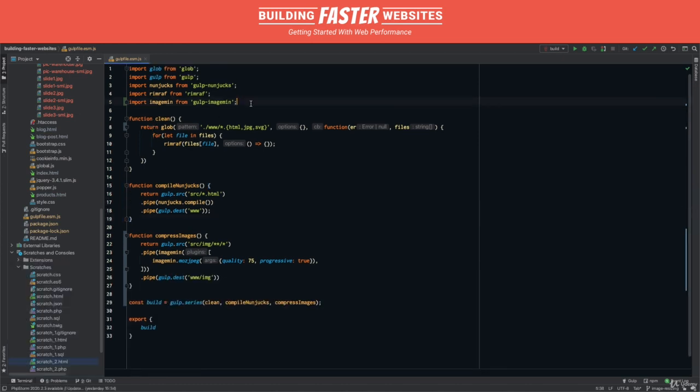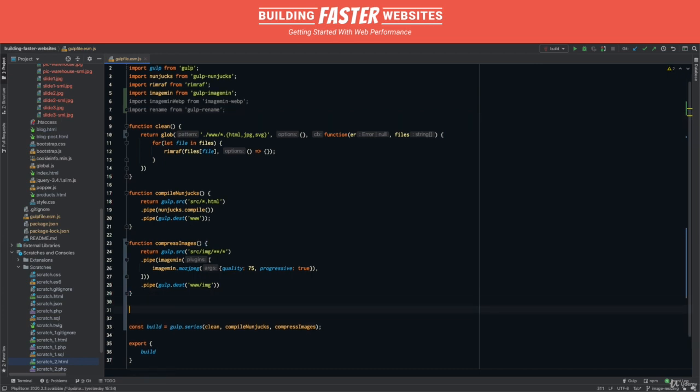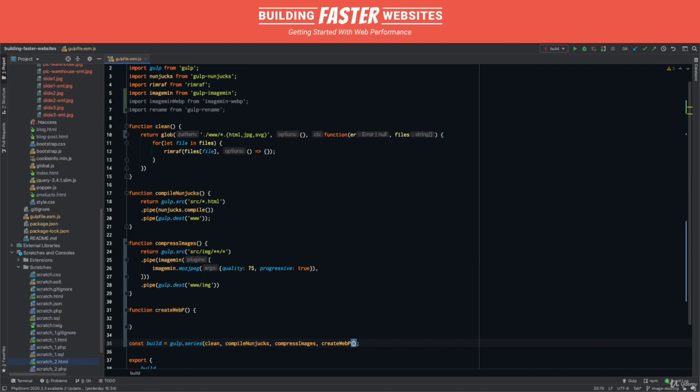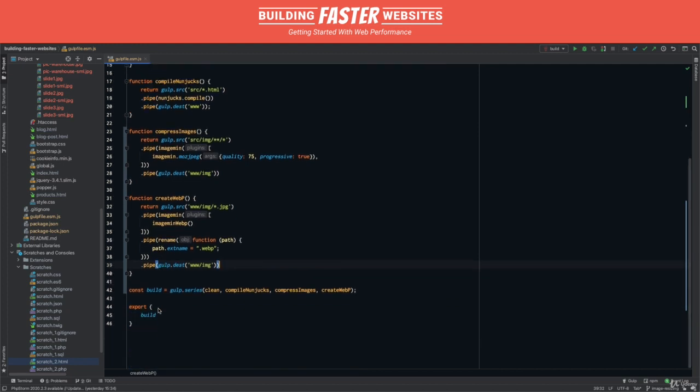Next, let's create a new task called Create WebP and add it to the Gulp build task so it runs after our existing Compress Images task finishes. This way, we convert the compressed images rather than the source. And as for the task itself, here's the code. This grabs all compressed JPEGs from the root www directory, creates a new WebP version for each of them, and then uses the same file name but with a different extension before saving them to the same directory.